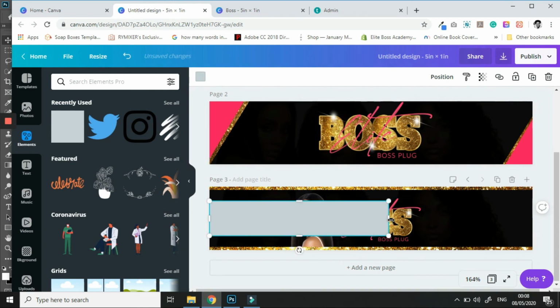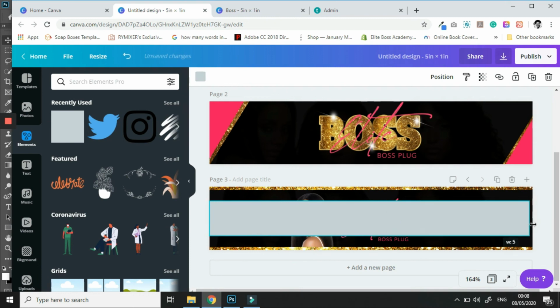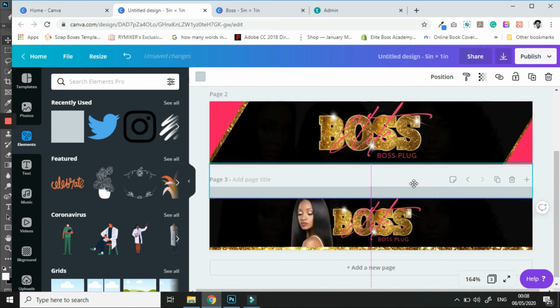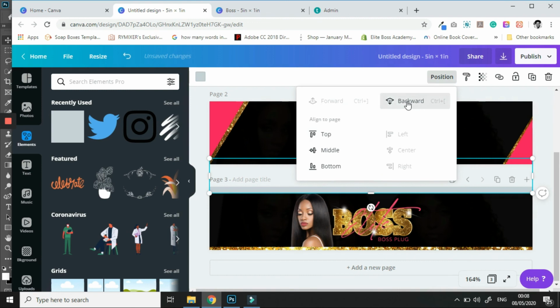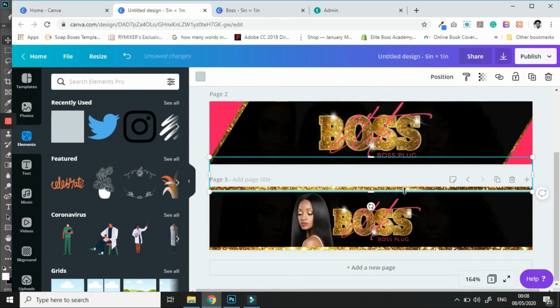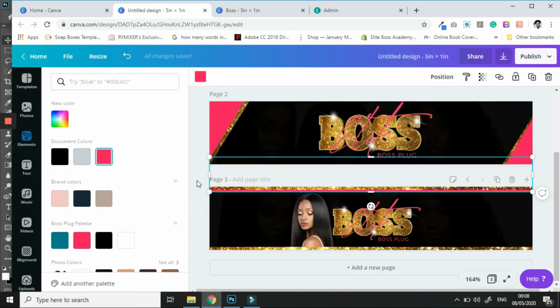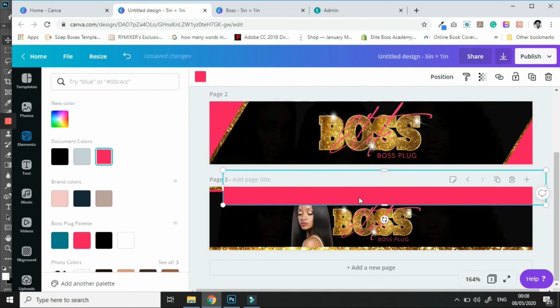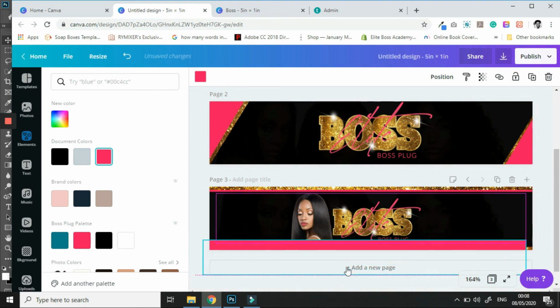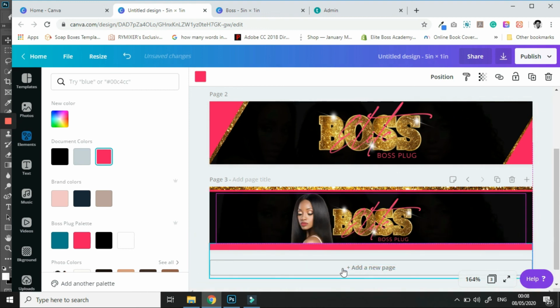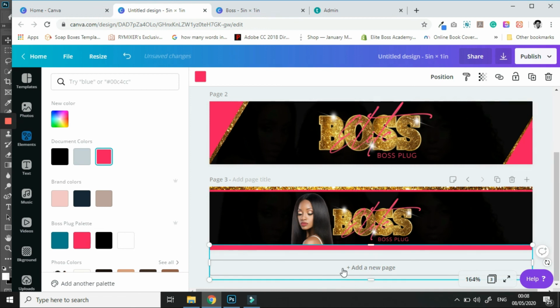square. And we're going to position it backwards so that we can see where we are with this. And we're going to adjust it a little bit. There we go. And we're going to change the color to pink to match. And then we're going to duplicate and do that to the other side as we always do.